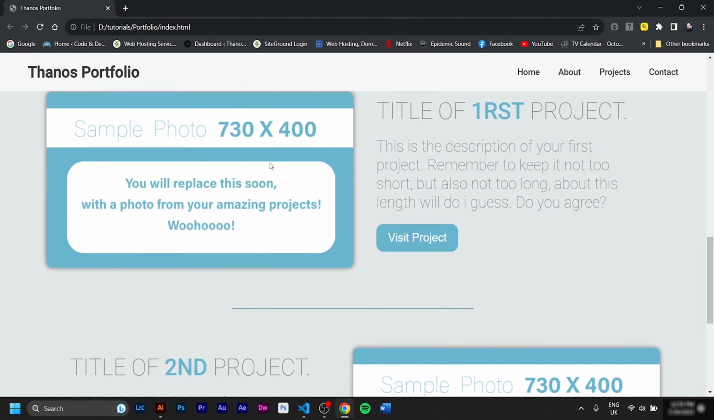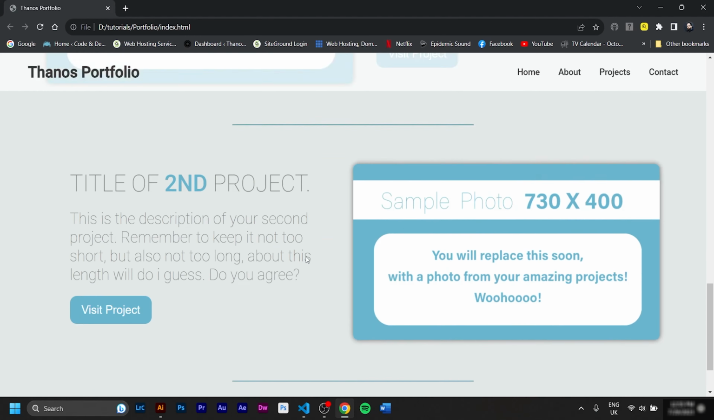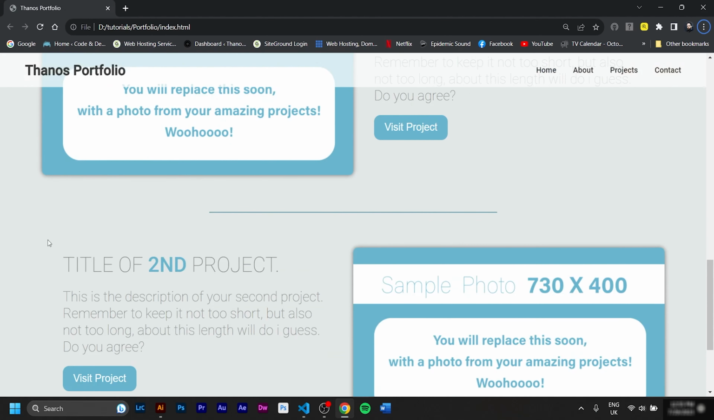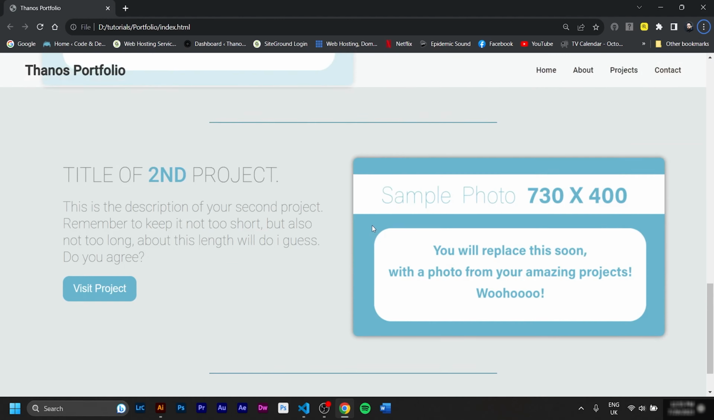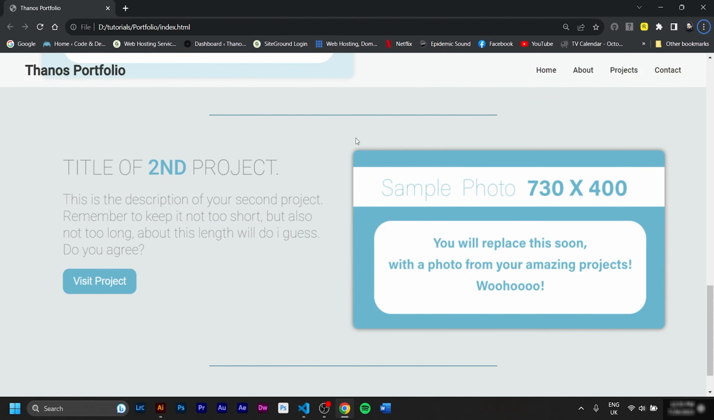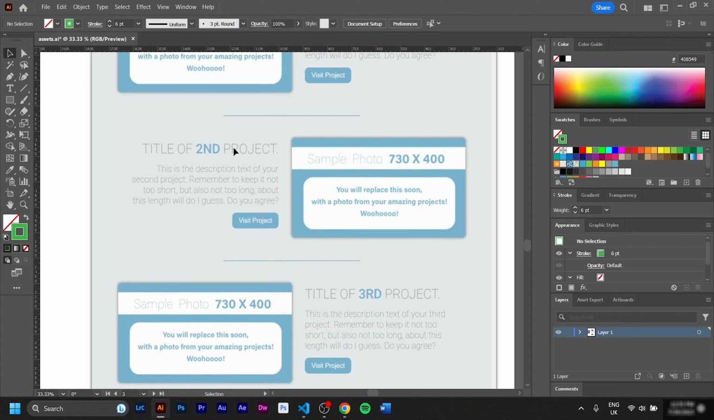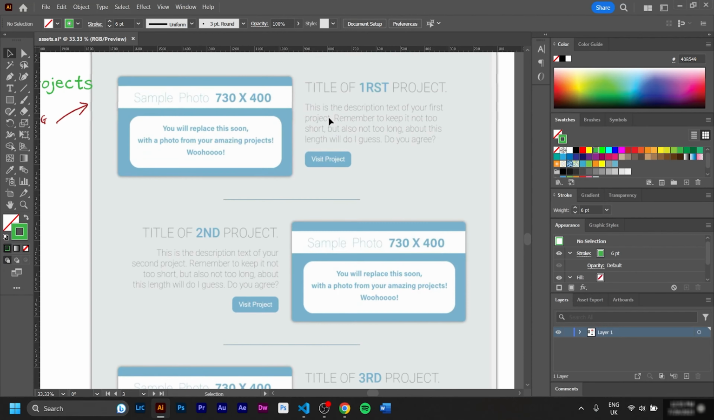So this is the first project. This is the second project. What we can see here is that the text is aligned on the left. On the first one it's okay. On the second one it's not okay because it looks weird. We want it centered this way. So how can we do this without affecting the top one?